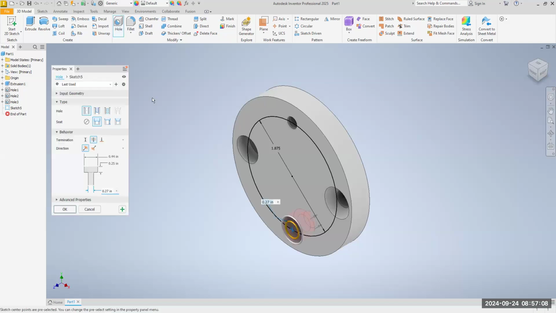Now, this hole is a spot face. It looks a lot like a counter bore again, but you're not trying to recess the head of the bolt. You're just trying to seat, S-E-A-T, seat the head of the bolt. So we want this simple hole, and then we want to select spot face. And we want to go all the way through.